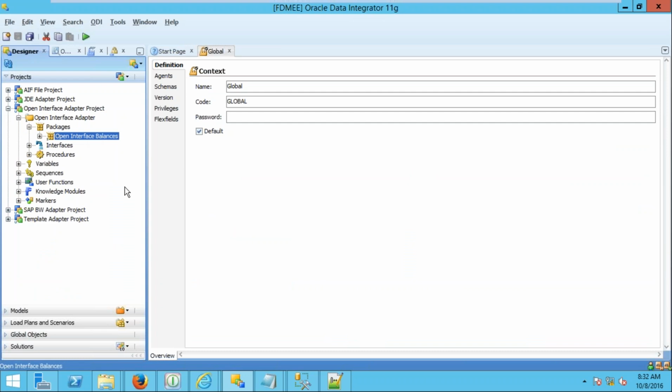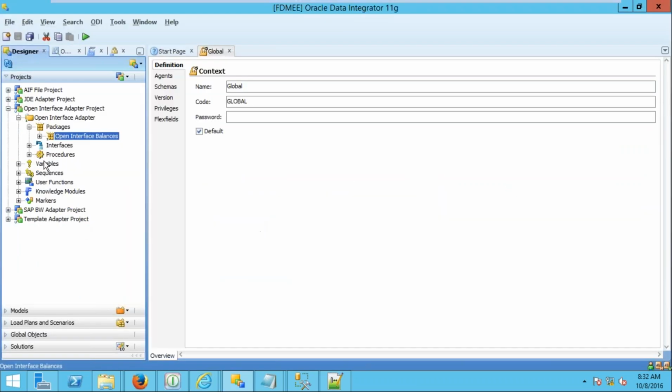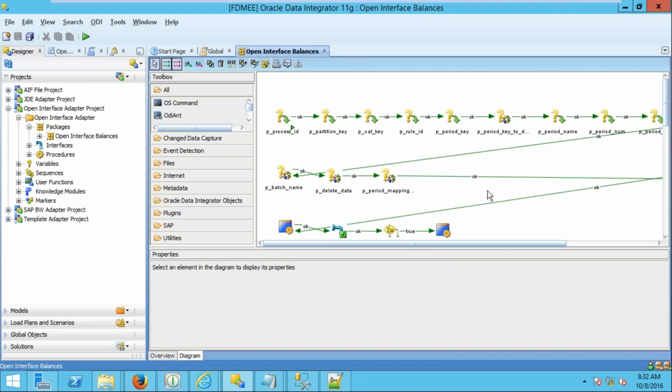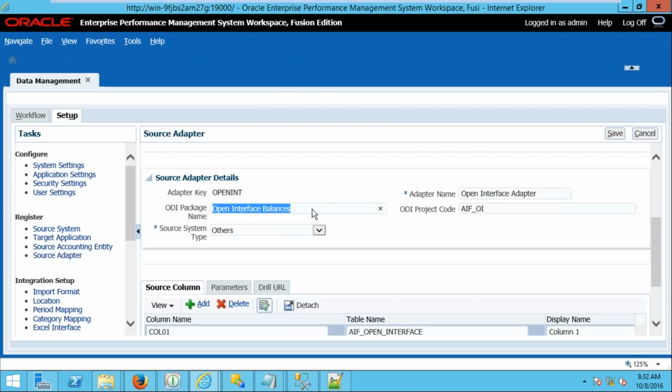So this is the package. This adapter, this project will be used for the purpose of data loading of open interface. Here you can see the open interface balances package. What packages are and everything, I will tell you later on, not now. Just remember these points, I will explain all of these things. Open interface balance is the package available in ODI, and we are using that package for the purpose of data loading of open interface.